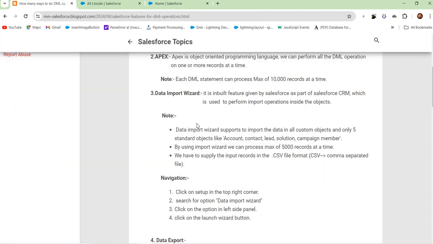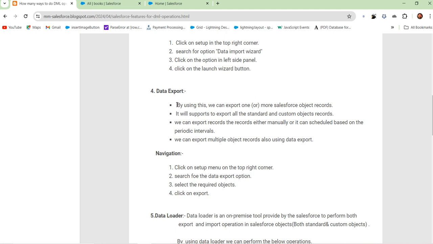I'll check the answer. Meanwhile, we'll go to the data export. How can we do this data export? Data export means we are taking data out of Salesforce, like generating a report and downloading it. It supports all standard and custom objects. It exports records either manually or we can schedule it, and we can export multiple object records using data export.